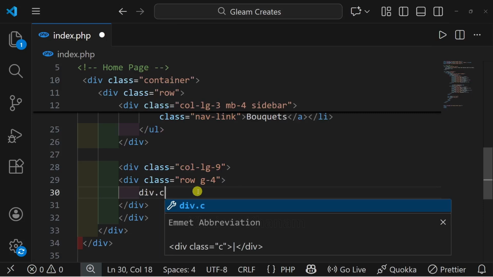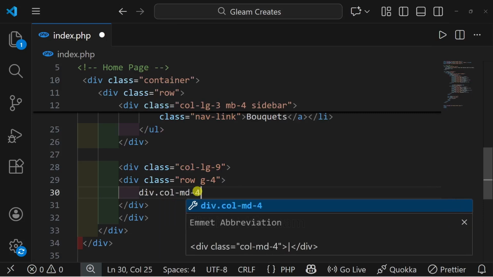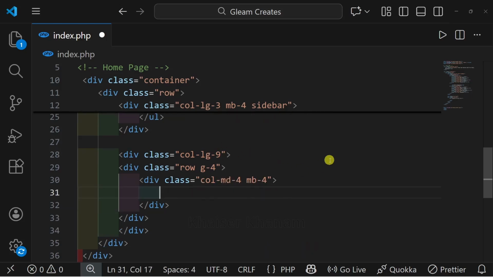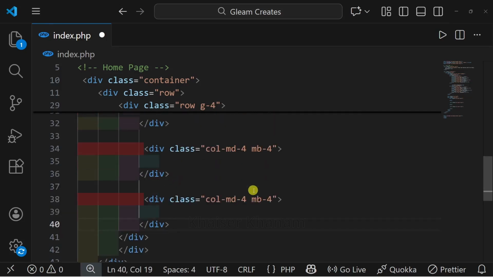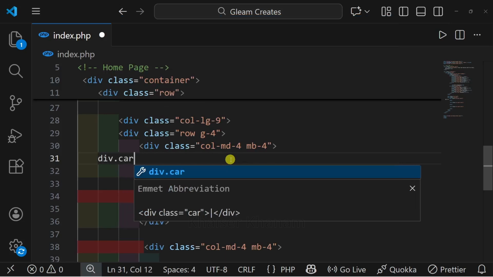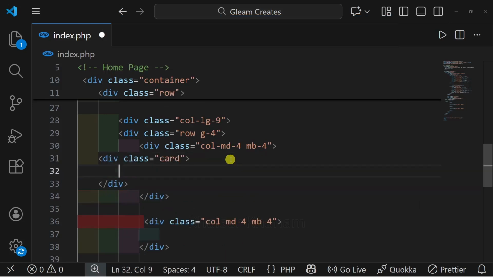I will create div col in medium screen, I will be passing 4 and also I will give margin bottom of 4. Once I display 4 cards, below that I should be having some space and only after that I should display another cards. Same thing copy, paste and paste. 4 plus 4, 8, 8 plus 4, 12. So in total, inside the row, I will be having 12 column space. Now inside this first div, create another div. For this, I will give the class as card.